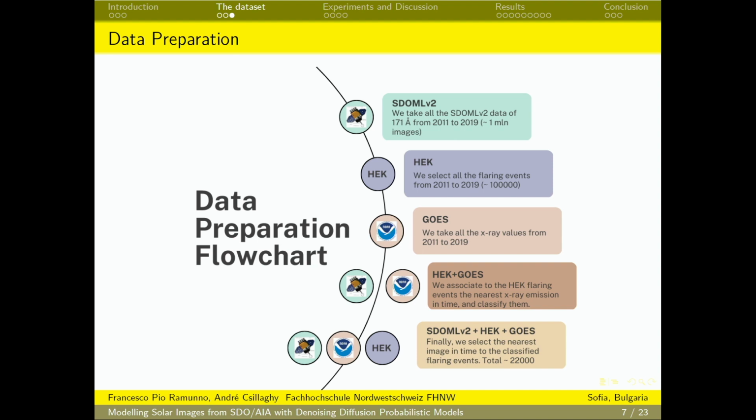We pass from 1 million images to up to 22,000. That's because also of one of the limitations of the SDO version 2, which is the time delay limitation, since it does not follow the time cadence of the SDO telescope, which is 12 seconds, but it is 6 minutes every image.